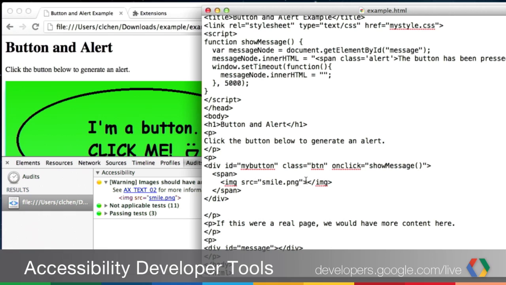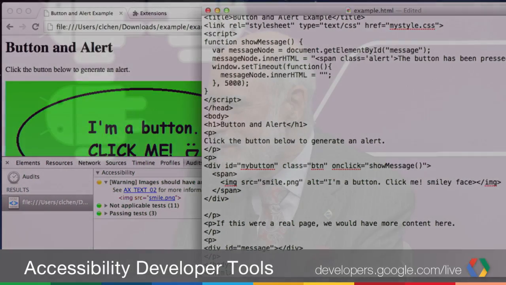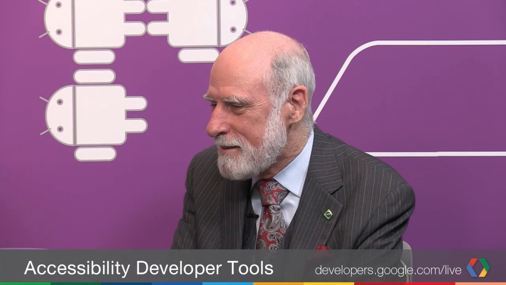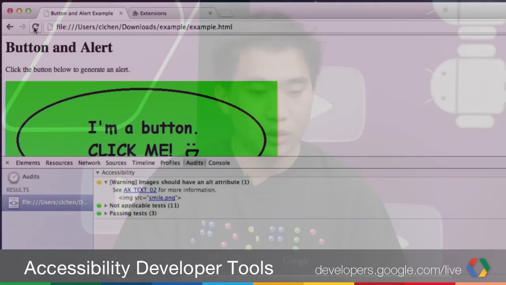Okay, so here is where I have the image. I'm going to go ahead and add alt text that makes sense. So alt text equals "I'm a button, click me, smiley face." Okay, so let's save this, and let's go back to the page and let's see what the audit says this time.